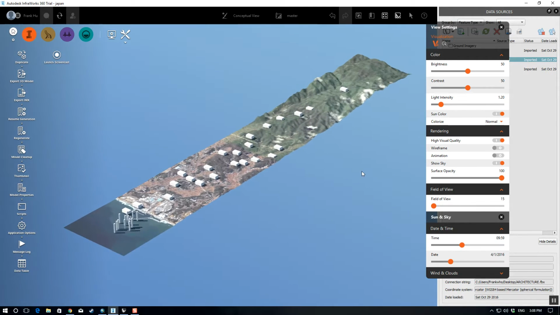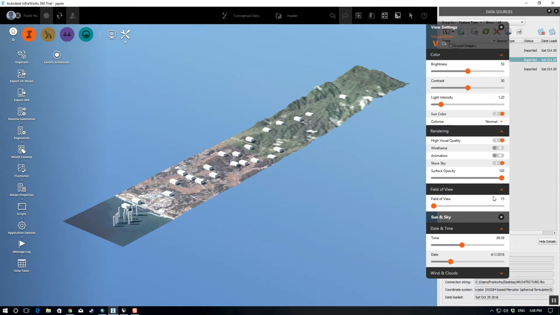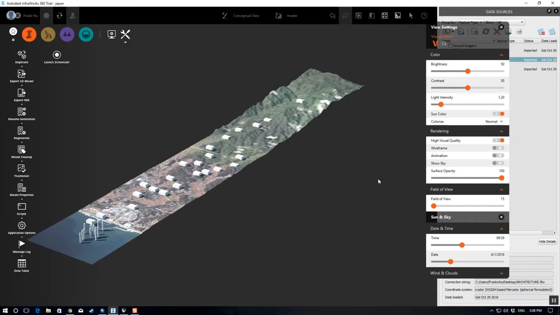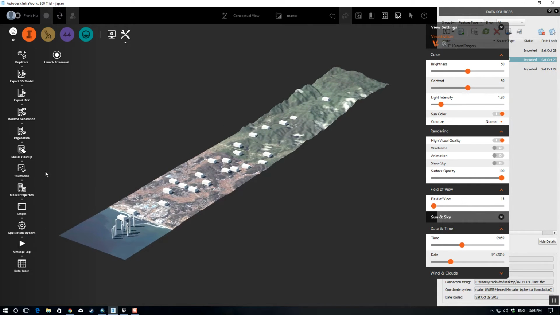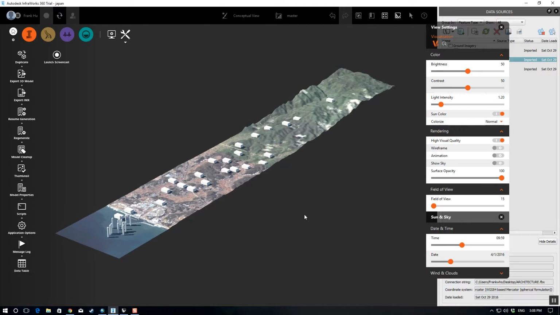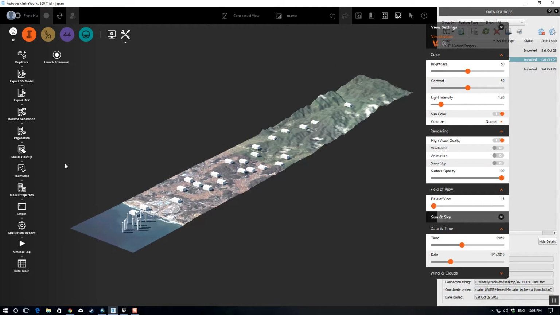Maybe I'll just make a few suggestions on how to export this. Maybe just pick a view like that, for instance. I would recommend turning the sky off. If you have Infraworks 360, you can turn the sky off to give yourself a nice grayscale background. And then take a snapshot of that. Make sure high visual quality is turned on so that you have all your features turned on like that.